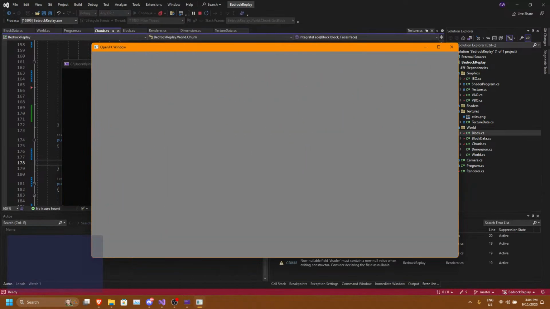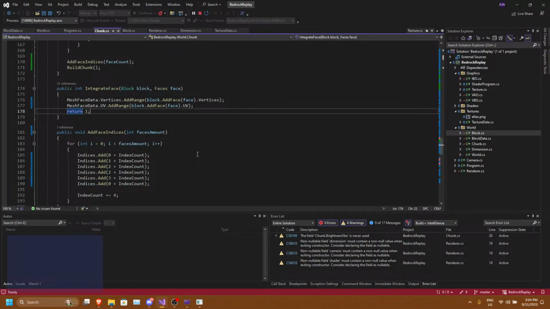I don't know what's going on right now. Where am I going? Okay. Why is this not... Why is there no texture?